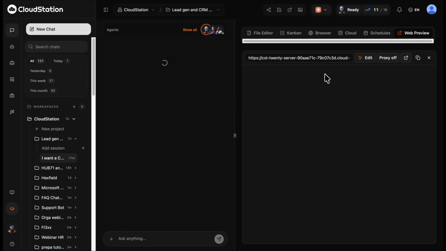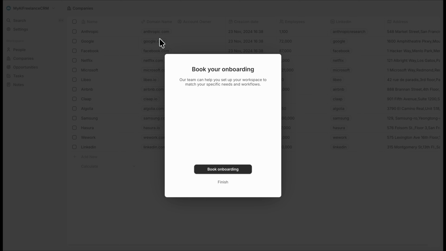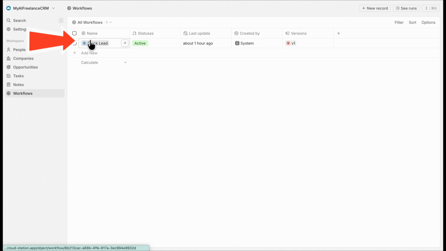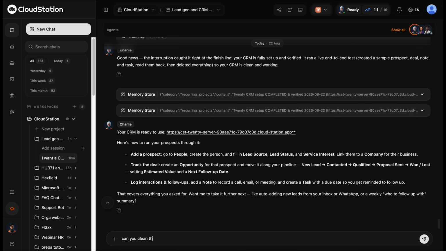Okay, let's check the CRM. If we click on the link, we can see that there is the people, the company, and the workflow. So she created this workflow, but by default, 20 CRM comes with default demo examples. So I will ask her to clean all of that because I want my CRM to be only my clients and their companies.